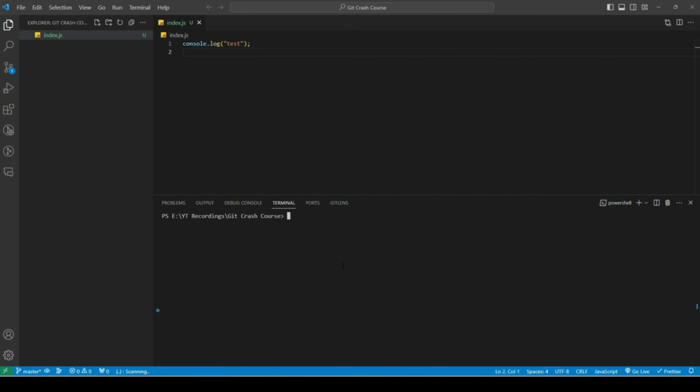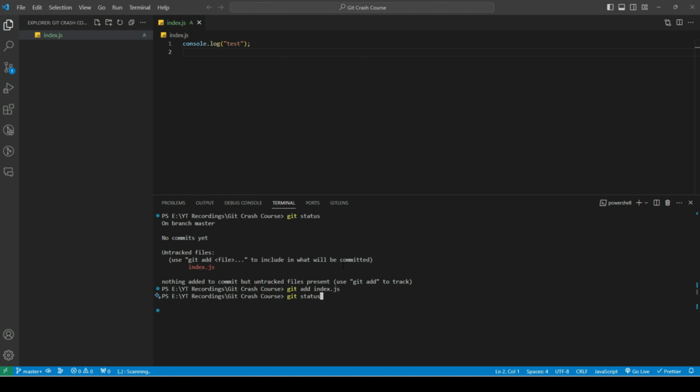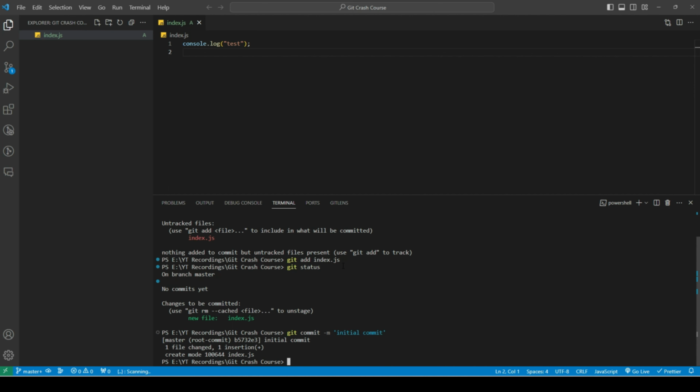To check the state of a file, we can use the git status command. Here we can notice index.js is currently in untracked files. To add this file to the staging area, we can use the git add command and add the path of the file. Now if we check the status again, we can see that index.js is now added in the staging area. Now comes the third stage, which is the committed state. We can simply add a commit and add our message. And that's it. We are ready to push our first change.